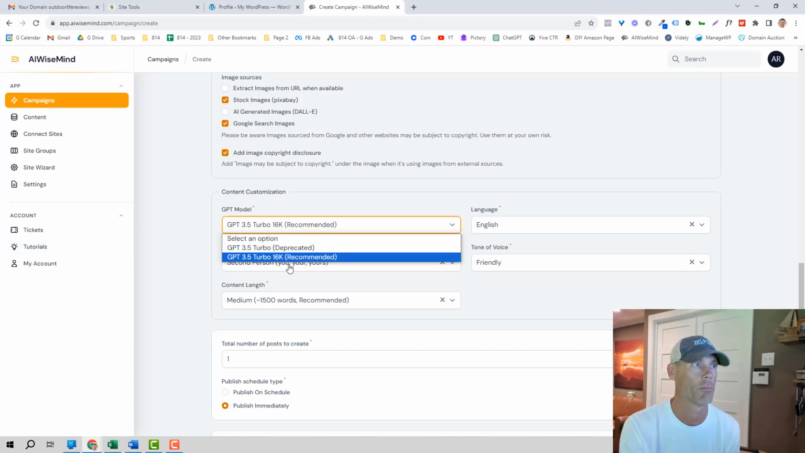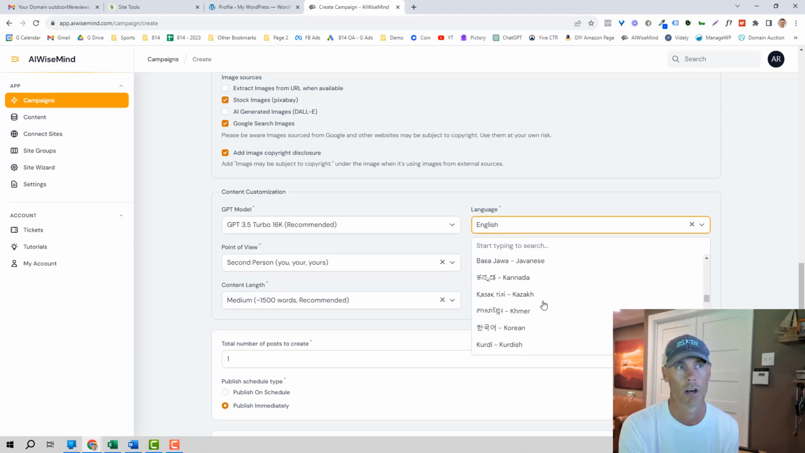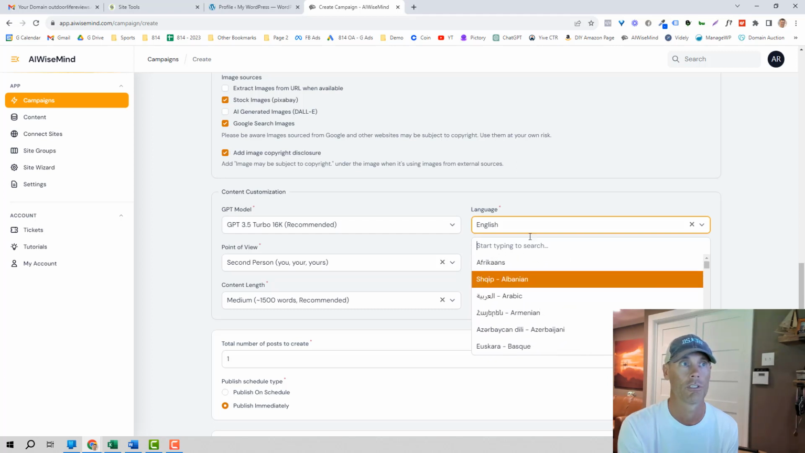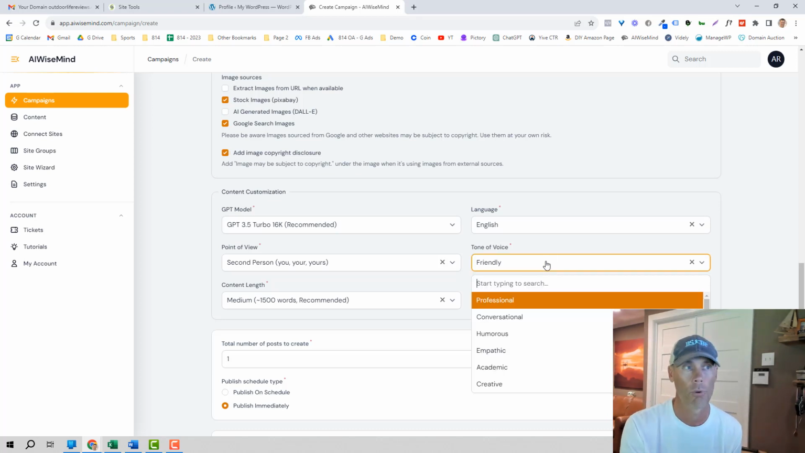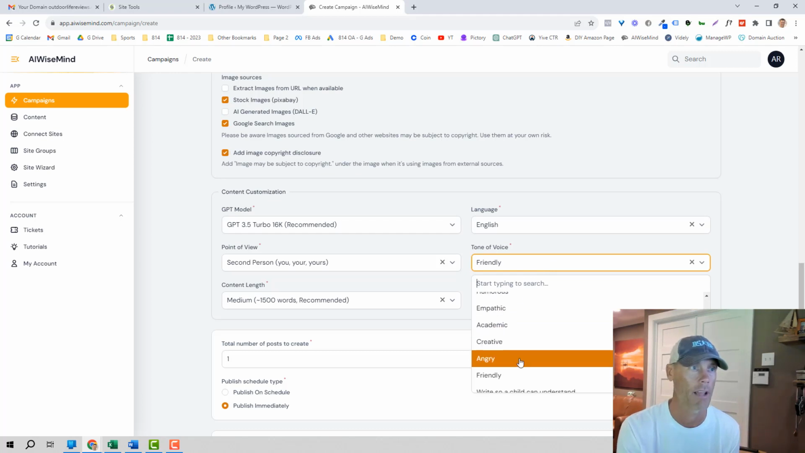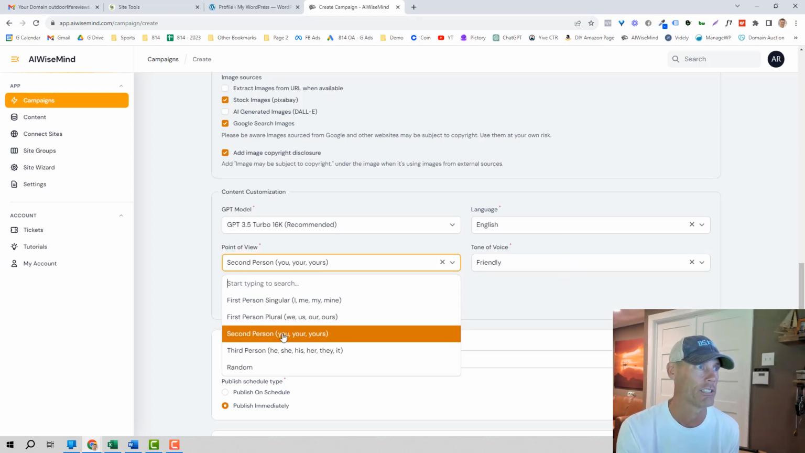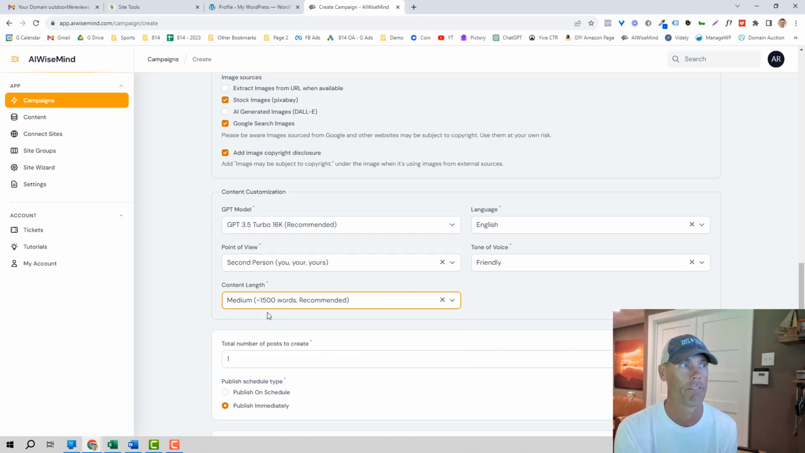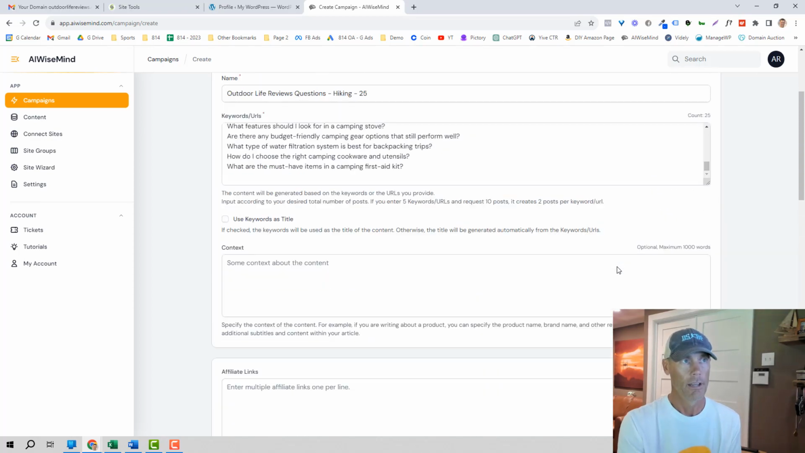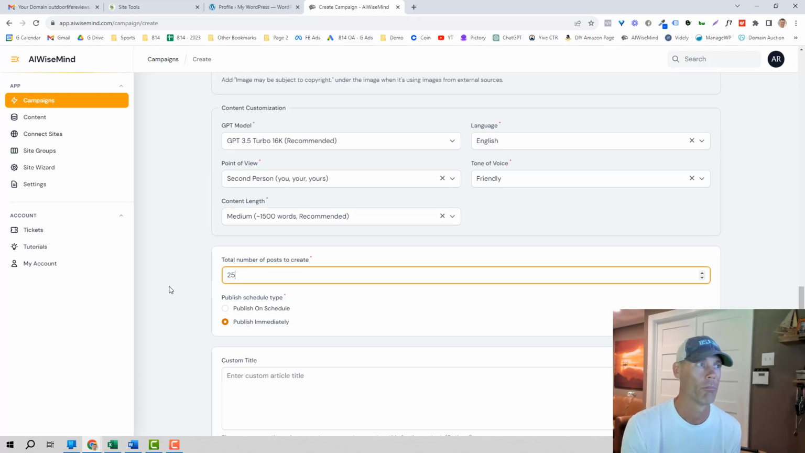I'm going to be using the recommended 3.5 turbo. I'm going to be using English, but you can choose a ton of different language choices. Therefore, if I wanted to write a Spanish blog about this, I could do that. Tone of voice, we can choose a lot of different things: academic, angry, friendly, write so a child will understand it. I always choose the second person. And then you can choose short, medium, or long. I always go with medium, about 1,500 words, which is pretty solid. Now, I've got 25 questions here, so I want to write one question, one post.